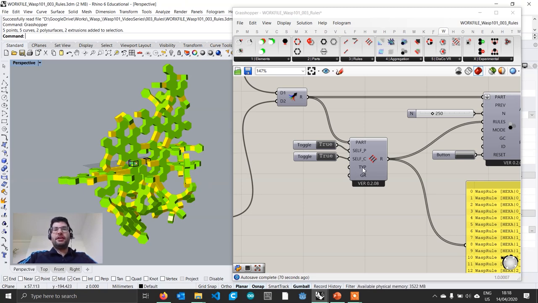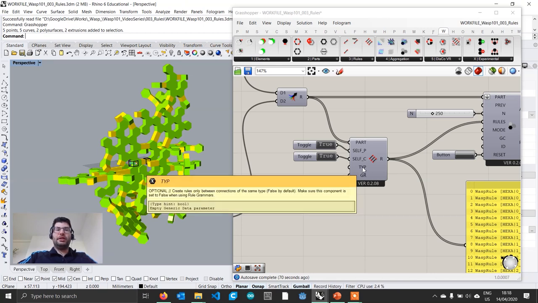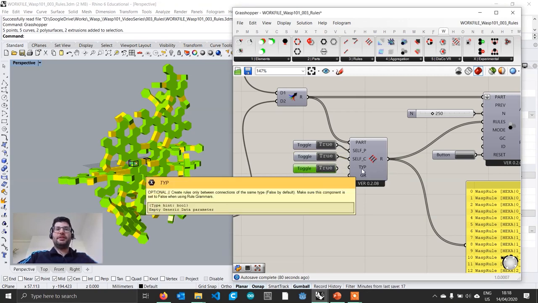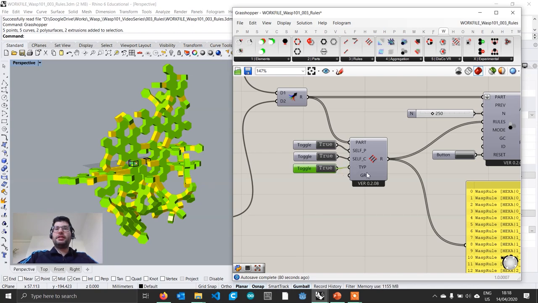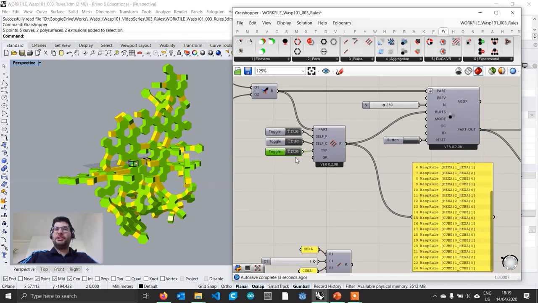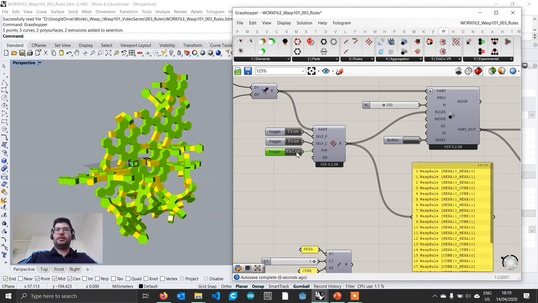We see here that we have an input that allows us to enable the use of connection types. By default, it's set to false. So by default, types are ignored. But when we bring it to true, we see that at the moment, nothing changes. If I change this to false or to true, I have the same exact number of rules. And nothing changes because our connections at the moment do not have types.